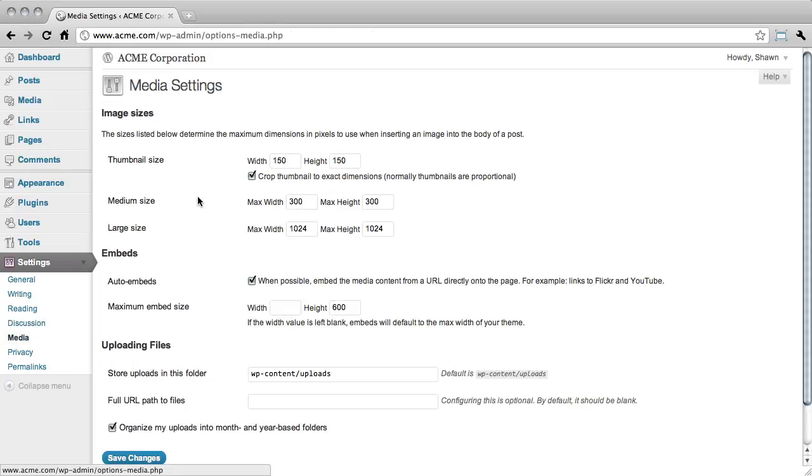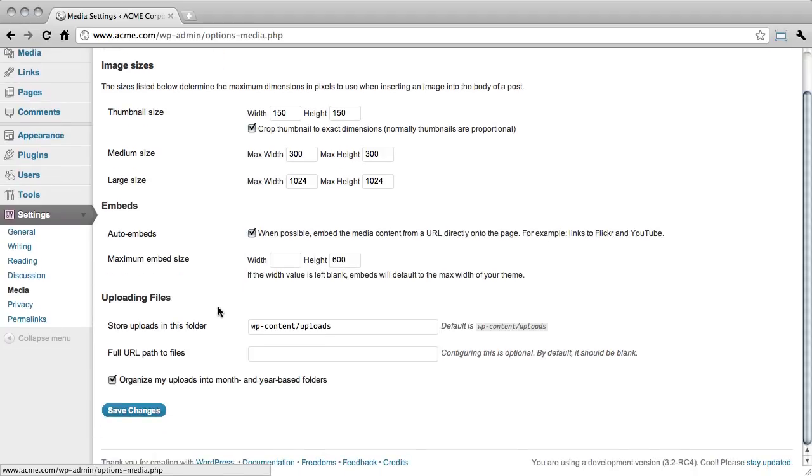The Media subpanel allows you to set the maximum dimensions in pixels to use when creating the various versions of an uploaded image. Auto embeds are the feature that make it so easy to embed a video or other content directly into a post simply by copying and pasting the link to the original page. And last, you can choose where uploaded images and files will be stored. The default usually works fine.